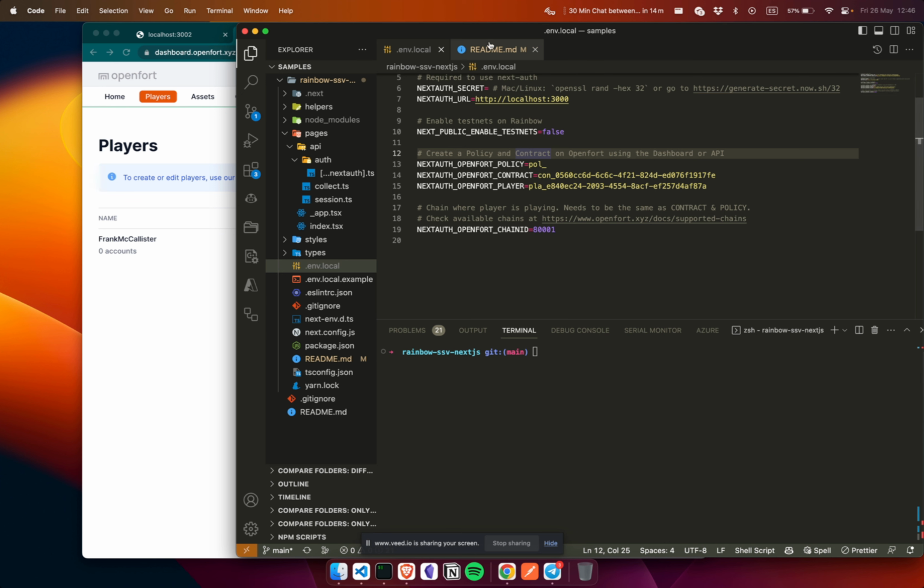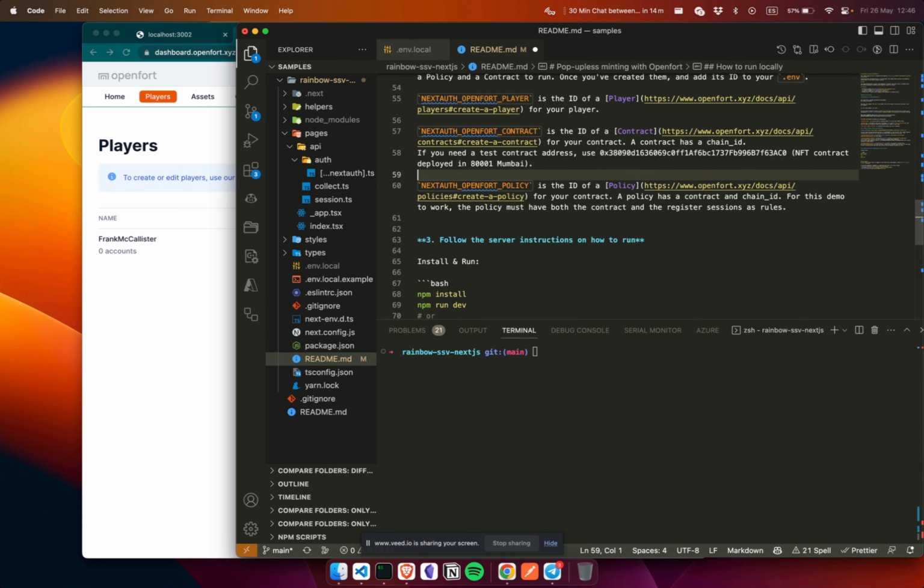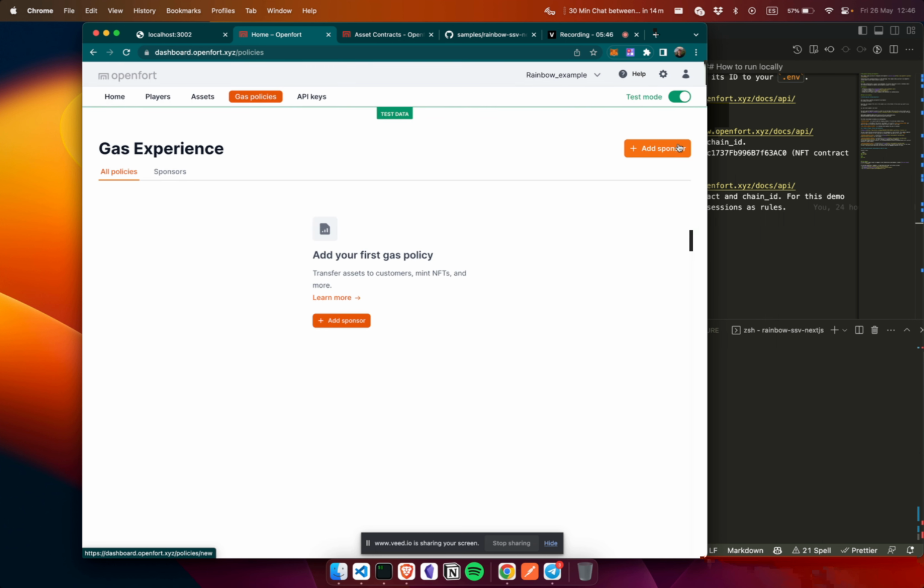Awesome. So now we want to create a policy. As you can see here in the documentation, the policy needs to have the contract that we just created and a couple of rules. The rules will be to interact with the contract and to be able to register session keys. So let's go ahead and create a policy.